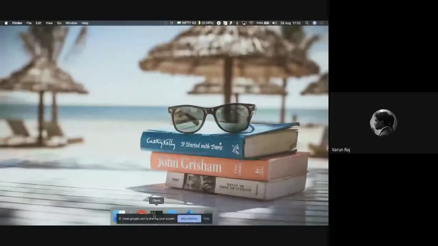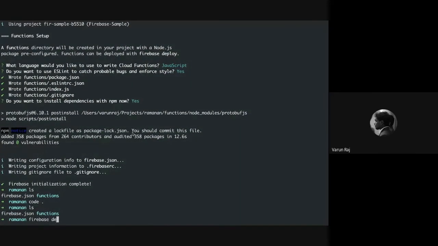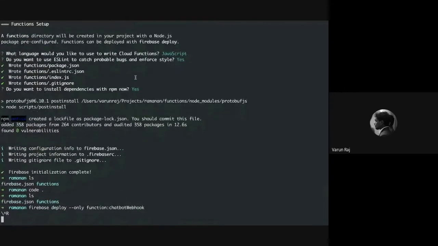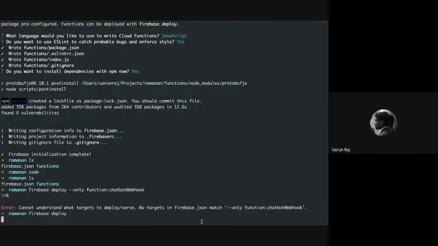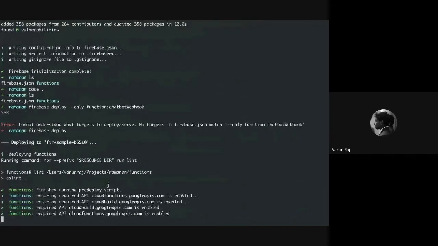So I'm going to use the terminal. You can use firebase deploy. I'm going to deploy only functions, and that too only a specific function, so that it'll be faster. It doesn't go through my entire project. Let me do firebase deploy. So now it will deploy everything. Here we have only functions, so it will just pick only functions and then deploy.